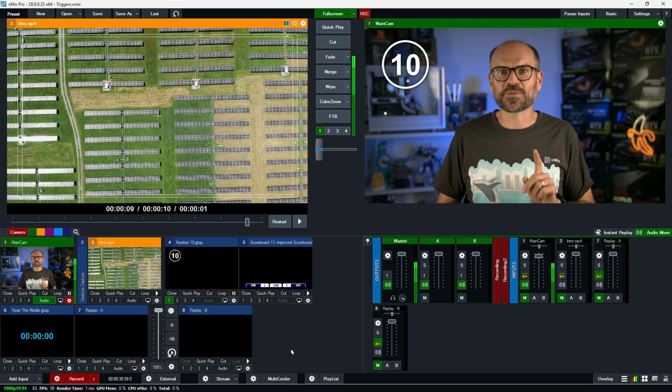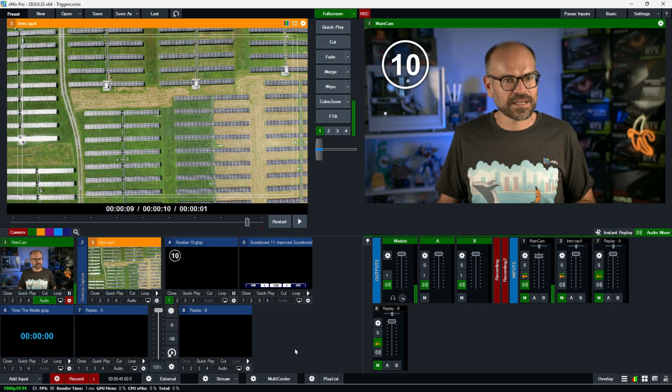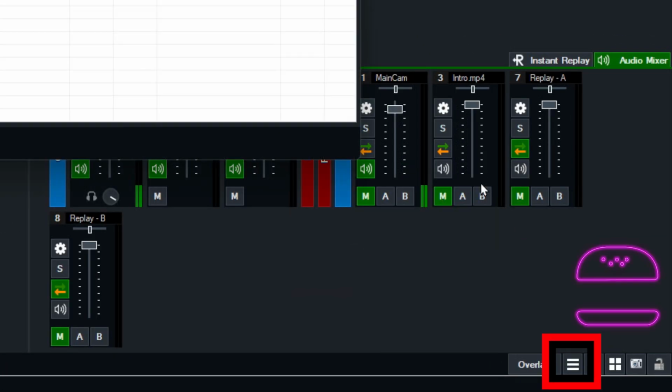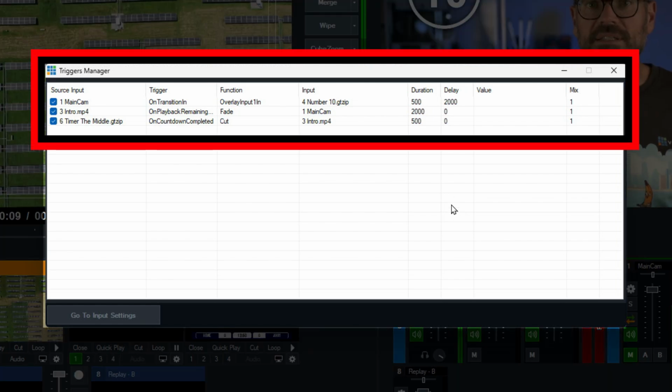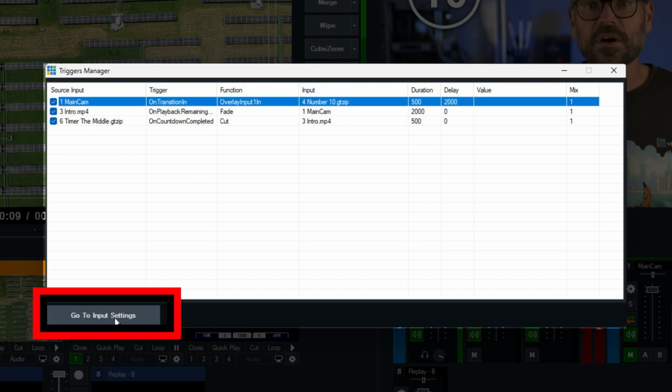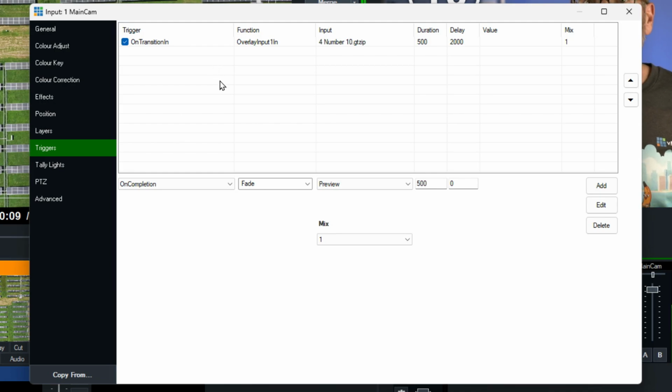Now, before I leave, I just wanted to mention one last thing, and that was the Triggers Manager. As you build more and more triggers into your production, it can get a little bit hard to manage them because they're all located in the individual inputs. We have a Triggers Manager so that you can access them all from one place. To get there, you simply go down to the hamburger menu and you click on Triggers Manager. From here, you can see all of your triggers, and you can even access a set of triggers for a particular input by selecting one and then going to the settings of that input. So there we go, we're directly linked to that input's triggers.